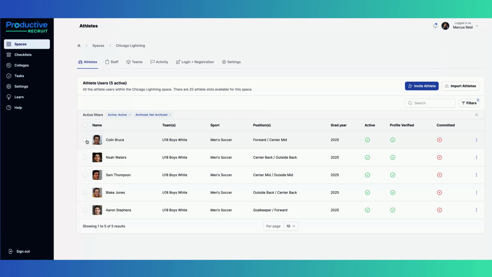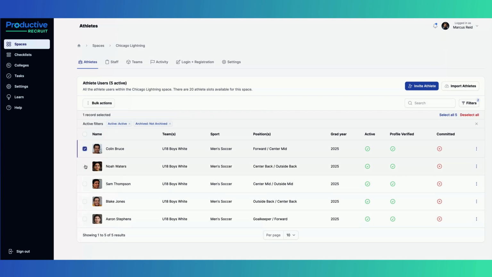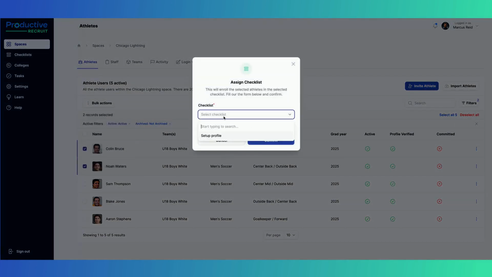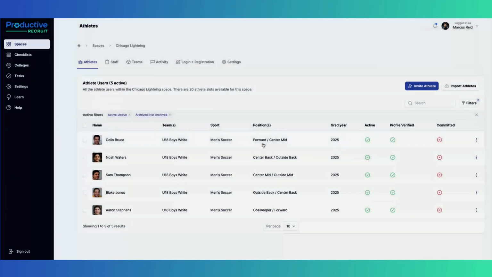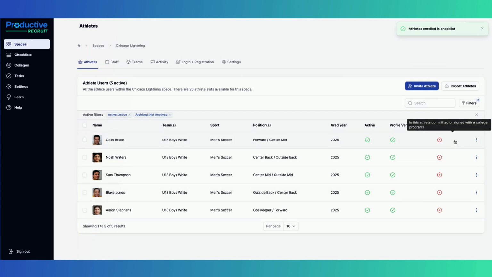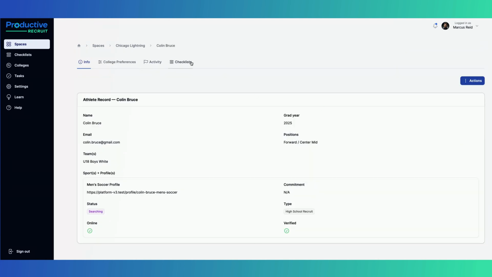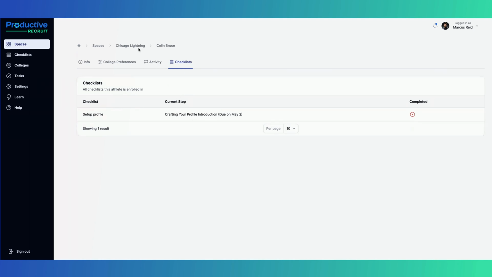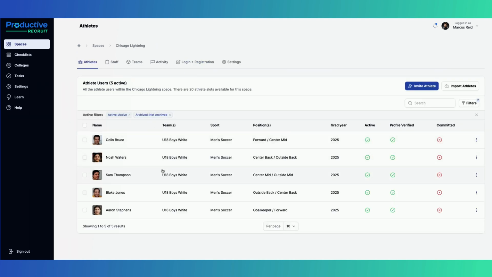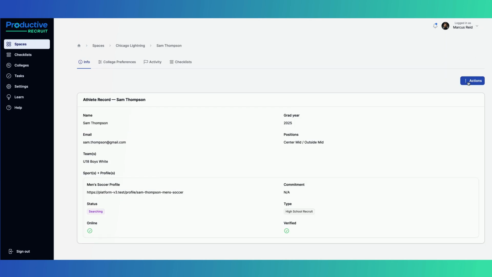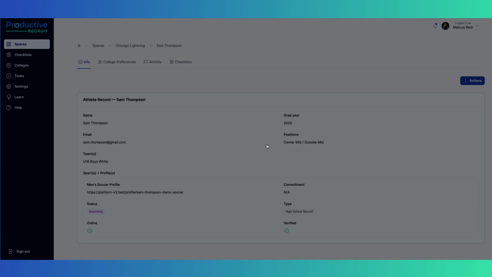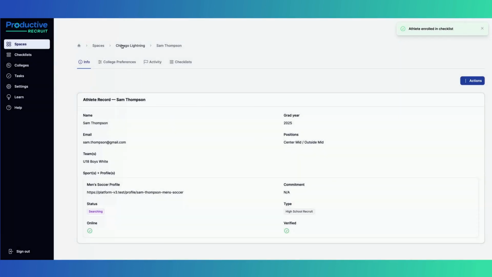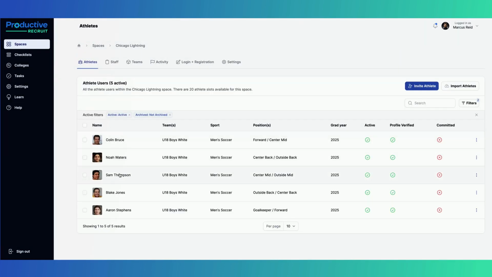But let's use bulk actions to enroll some athletes. So let's enroll these two with a bulk action. We can click Assign Checklist and select that checklist. Click Confirm. Great. And then if we click in on this athlete, for example, we can see the checklist they are enrolled in. We can also, if we go to a different athlete here, enroll an athlete from the athlete record. So we can say Assign Checklist, Confirm. So now we know that Sam, Colin, and Noah are in the checklist.